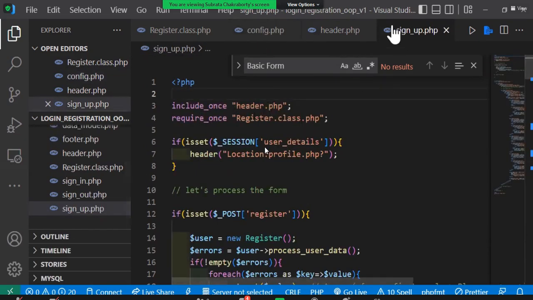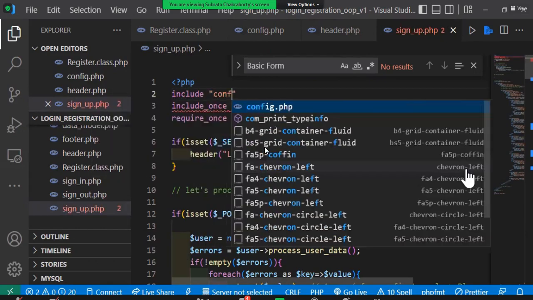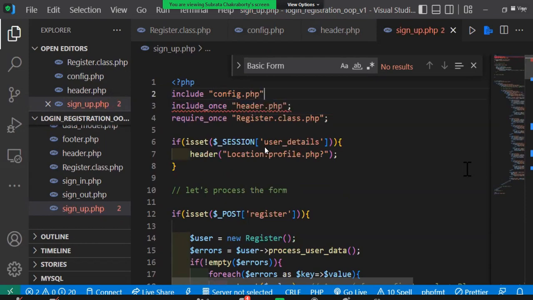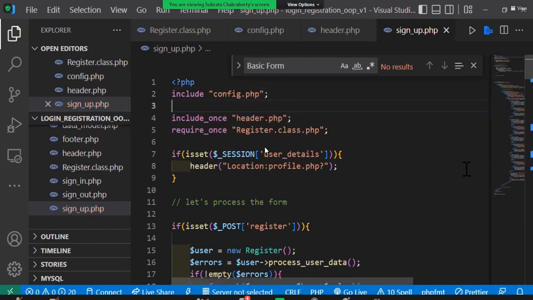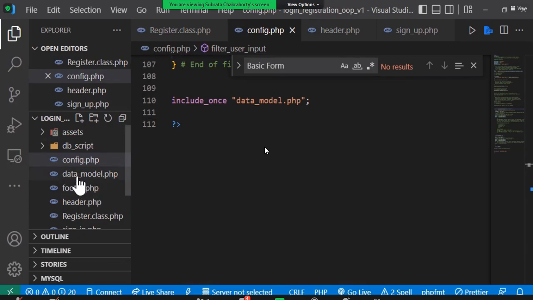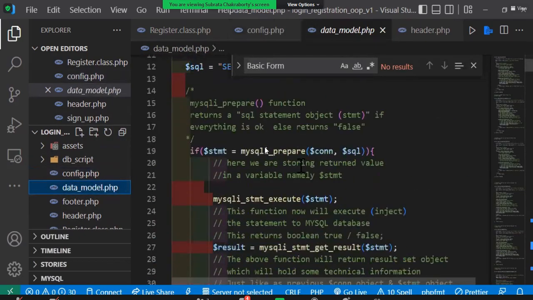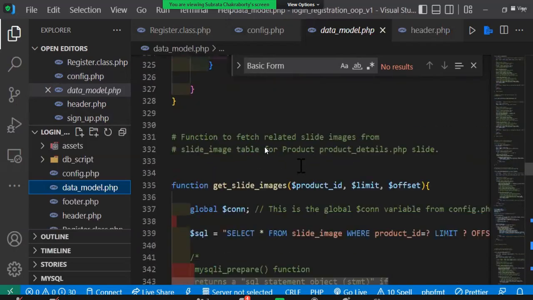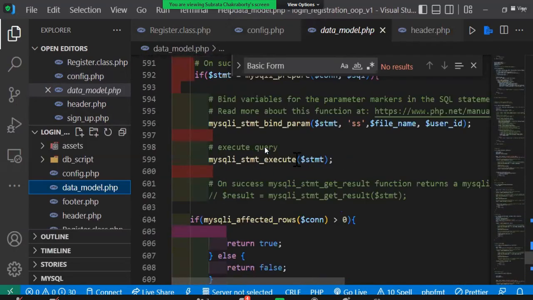So before the header on the sign up, what 2 files can you name me? Config first, yes? What else do you have after that? After config, what do you have? Can you guess? At the bottom of config. Data model? That's correct. Why do we need that? Because all the database related functions, registration, get all product, all of these are in one place. Much more organized to find things.